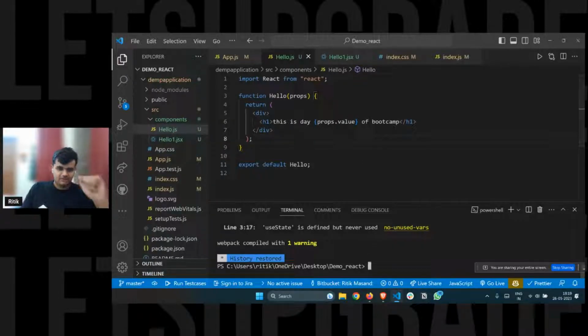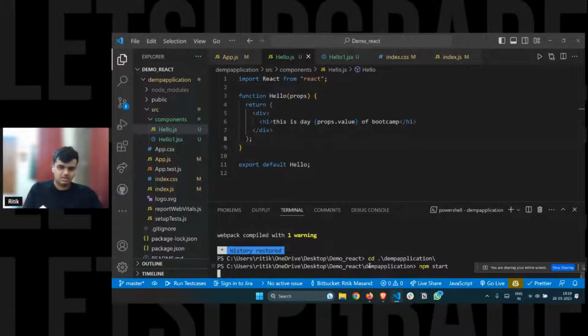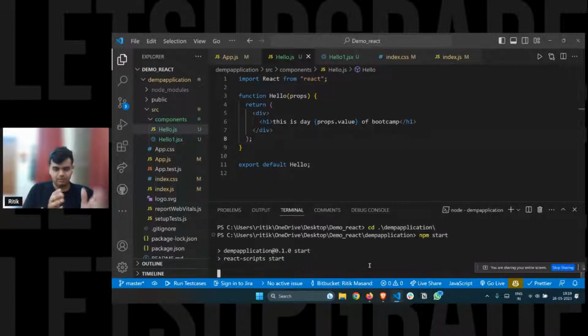Now first of all, let me run my React application. How do I run my React application? First, I'll change the directory. Yes, Ritesh, yes. I'll change the directory to the demo application because my directory was different. And now I'll quickly run the command npm start. Now my application will run, and let it run.